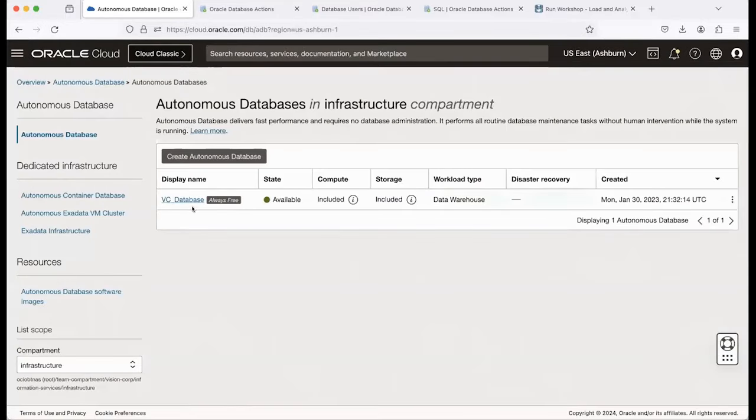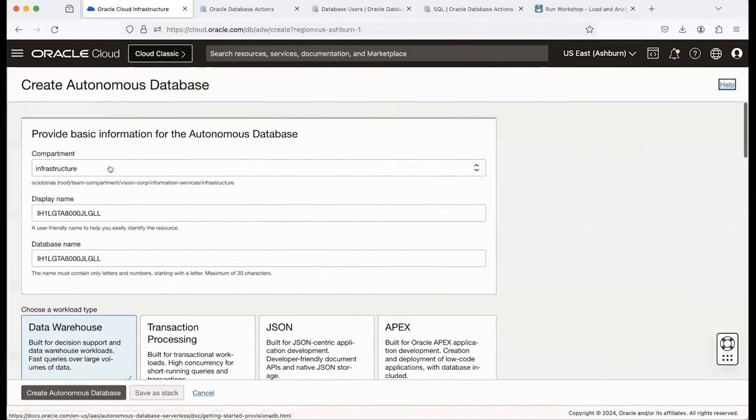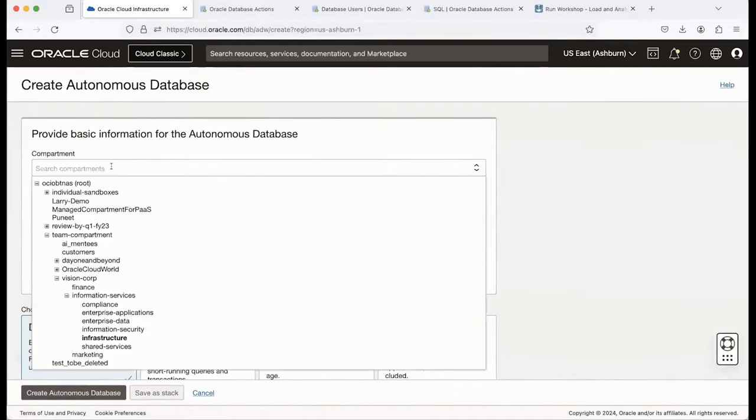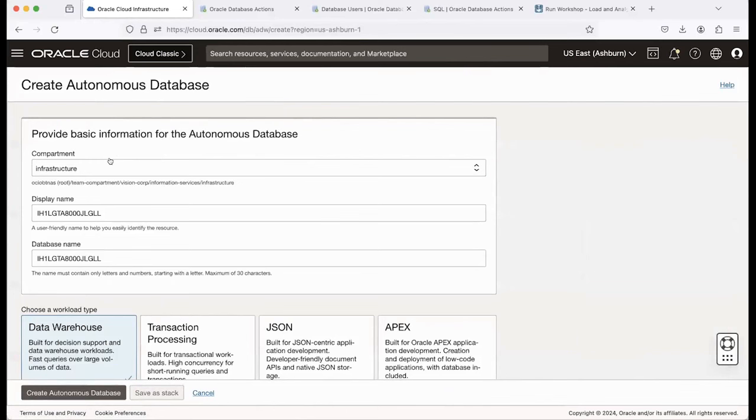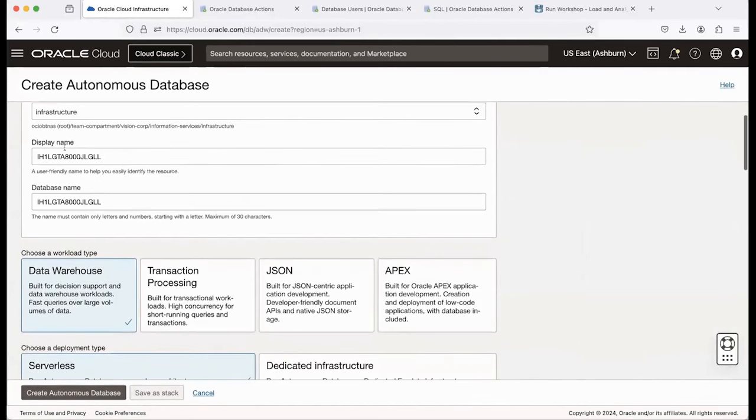And I already have one created, but I just want to show you briefly how you go about creating an autonomous database. So I'm going to click into this right here. So as with anything in OCI, you need to specify in which compartment you're going to create this resource. You would give your database a display and database name.